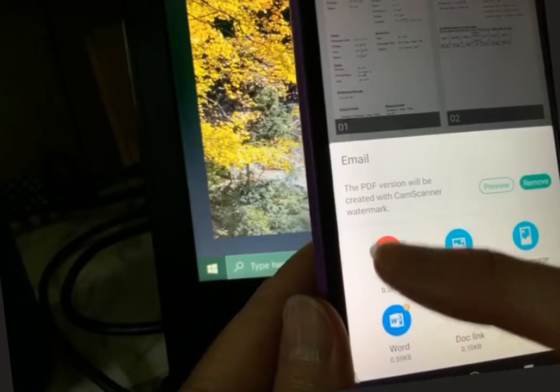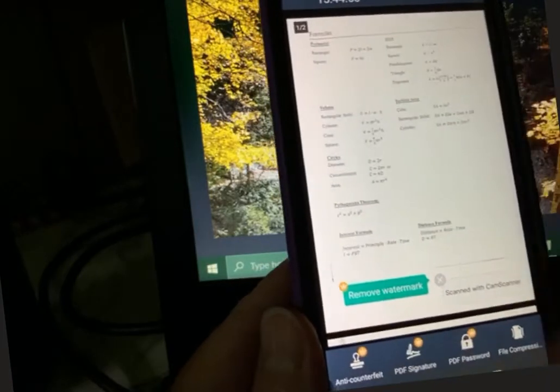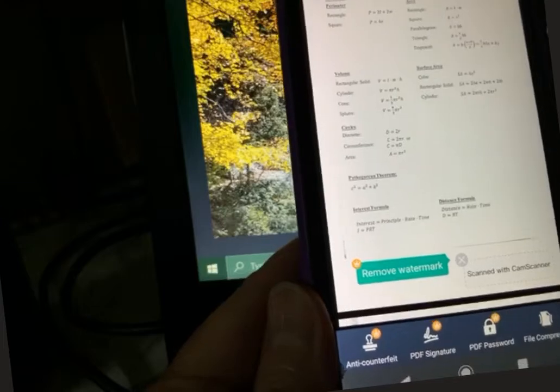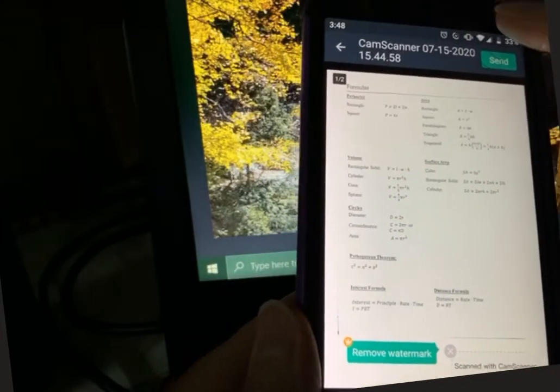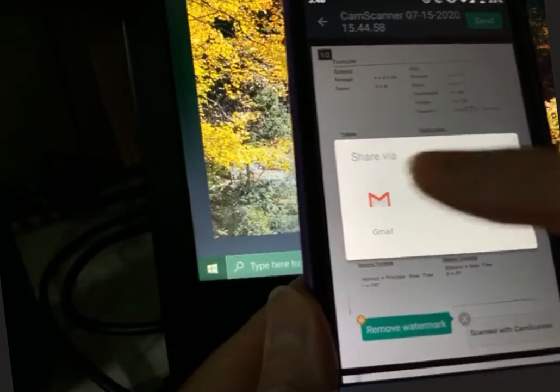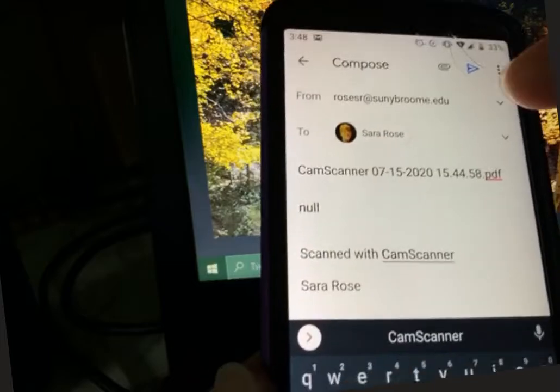Okay, you want to email a PDF, and it will ask you for your email address. I've already set my email address. And click Send. Share via Gmail. Okay, it's opening Gmail. Here it is. It's from me.